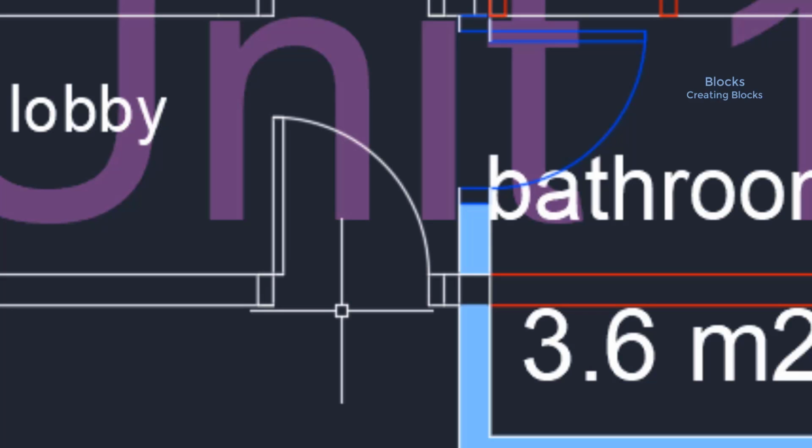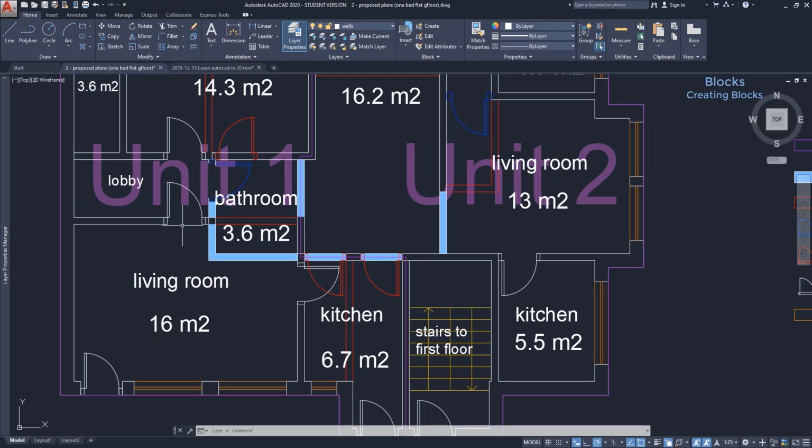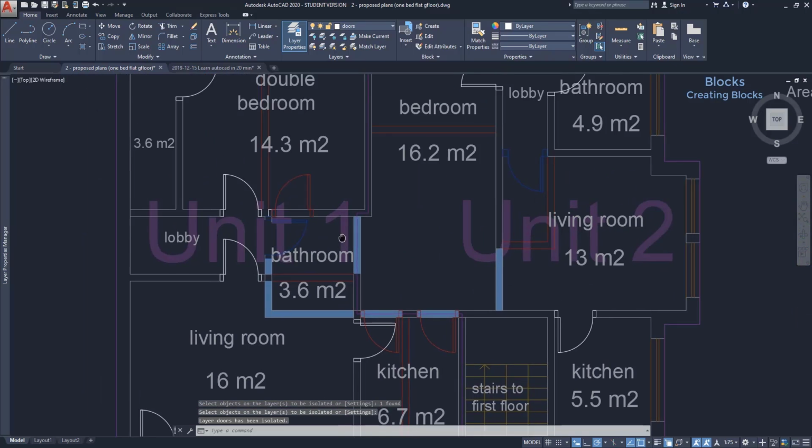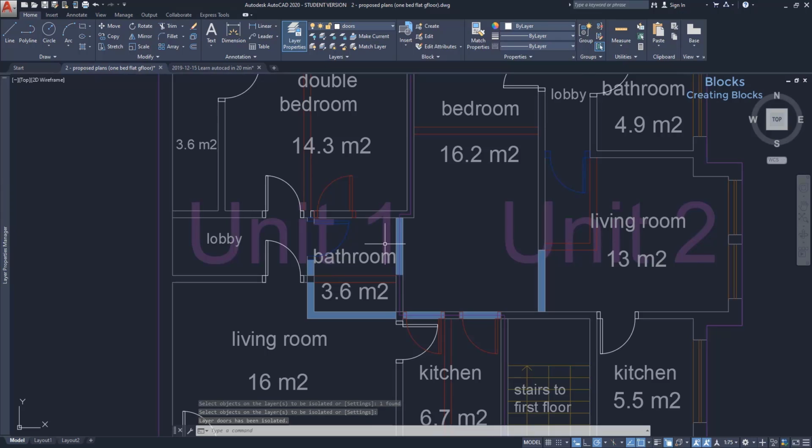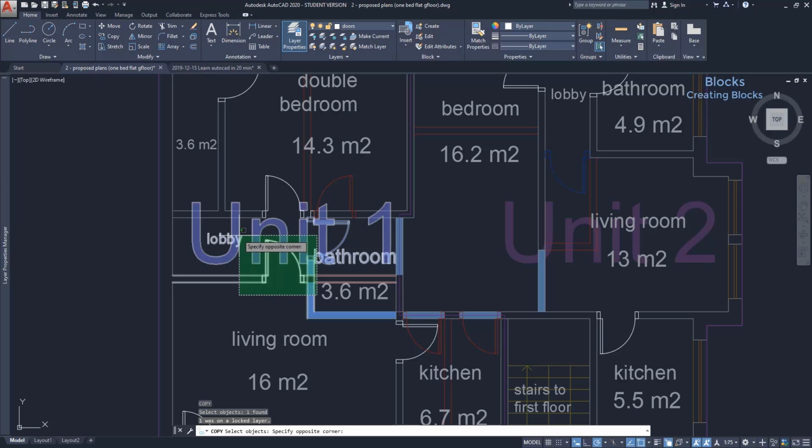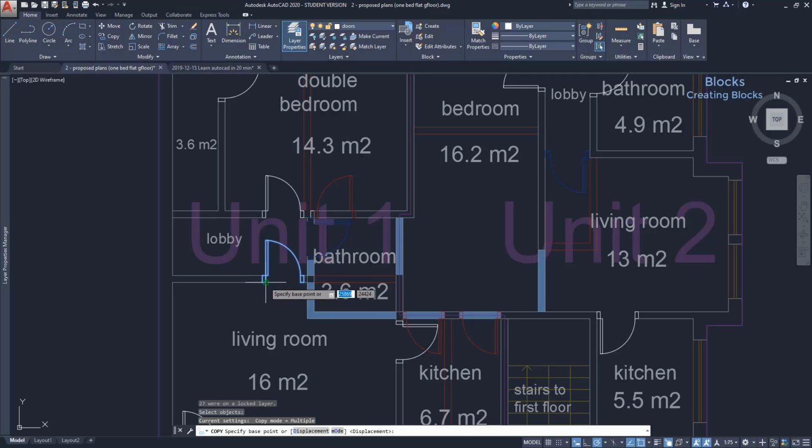As it's on the floor plan, to make it easier to select, I'm going to isolate the layer where the objects are located. Click on the icon Isolate and click on any object of the door. Press Enter and the layer Doors becomes isolated. Let's use the command Copy. Now, it's very easy to select only the door with the selection area, because all the other layers are locked. Press Enter and I can copy the door outside the plan.